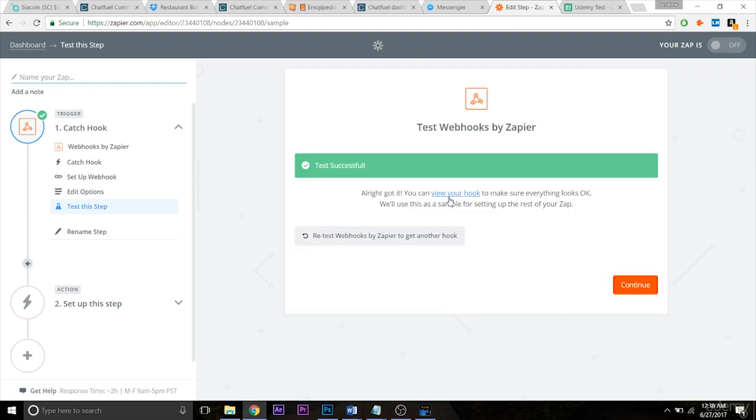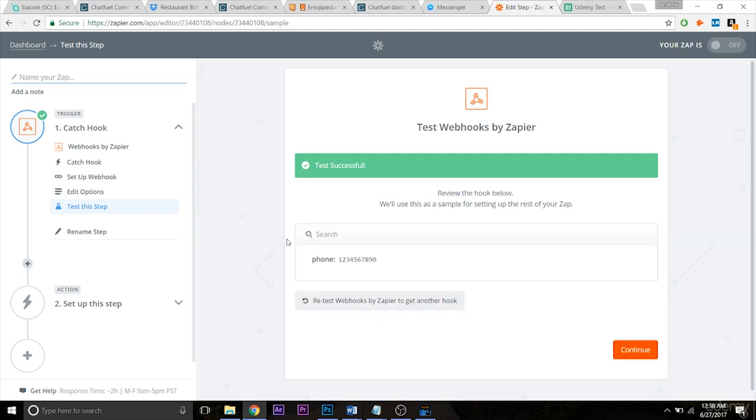We can view the hook here, which will show us the attribute data that we passed through. And of course, it shows the attribute and the data associated with that attribute. Awesome. So next what we want to do then is we've set up the webhook. So the way that it looks right now is ChatFuel is communicating with Zapier. Zapier retrieves that information. That's great.